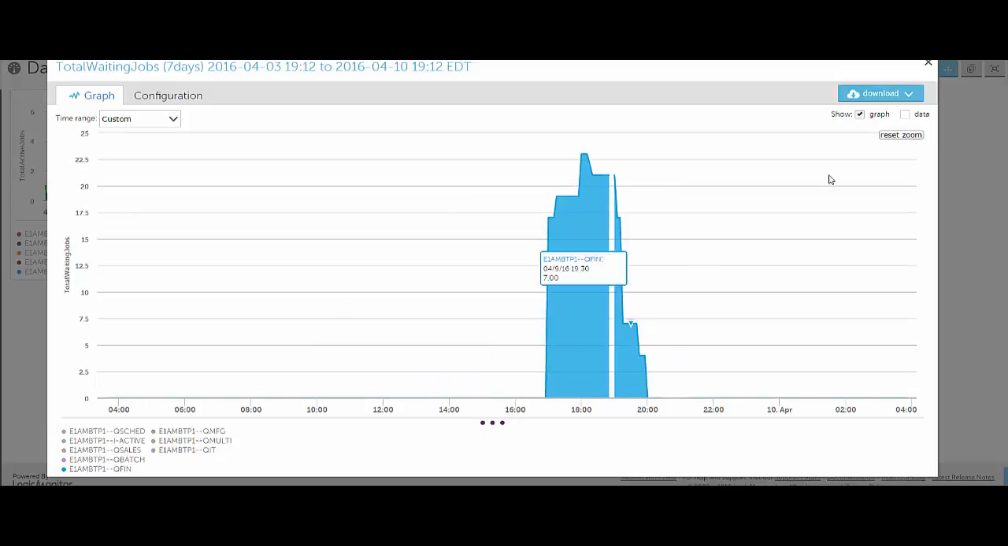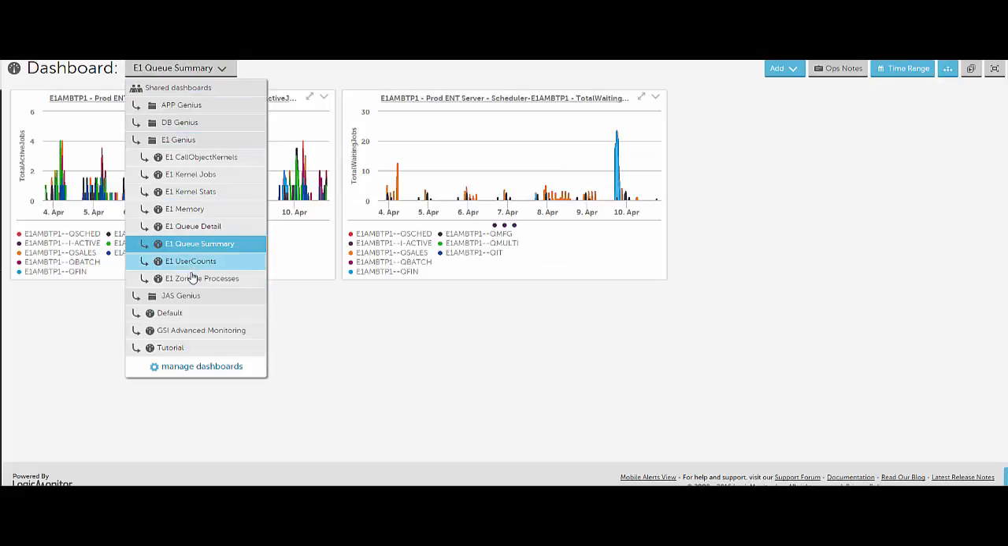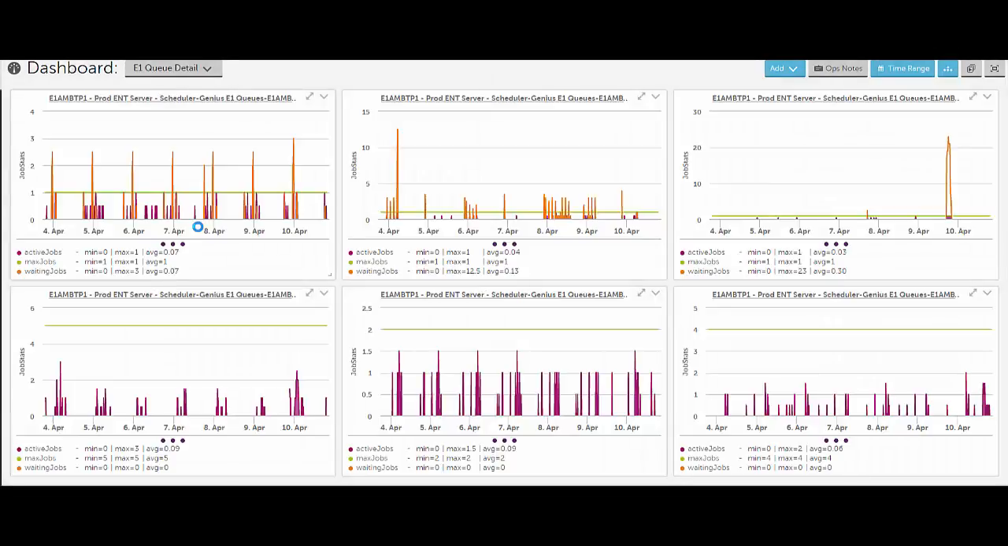Oftentimes, a problem with a job can cause spikes in the waiting jobs count, which are very visible on this dashboard. To look more closely at an individual queue, one can use the Queue Detail dashboard, which puts each queue on its own graph. On these graphs, we can also see the max job setting, in addition to the active and waiting job counts.